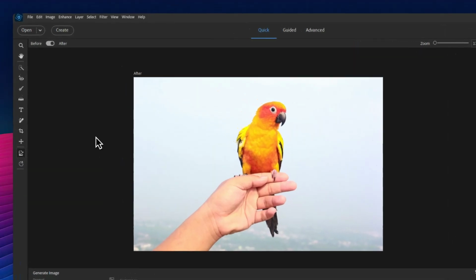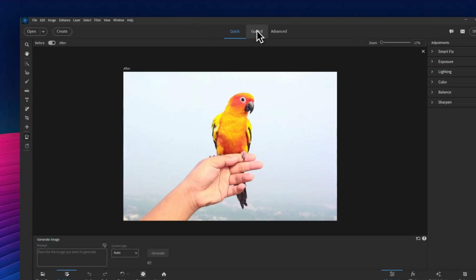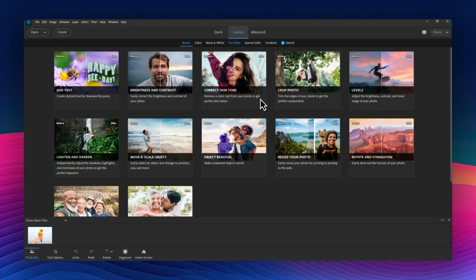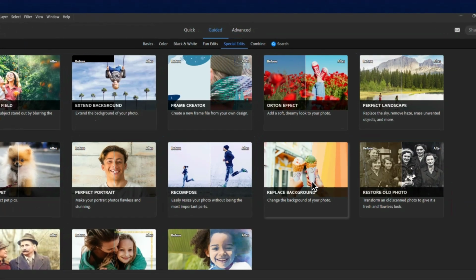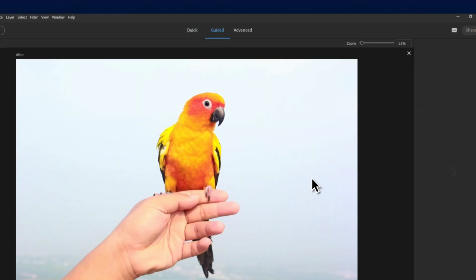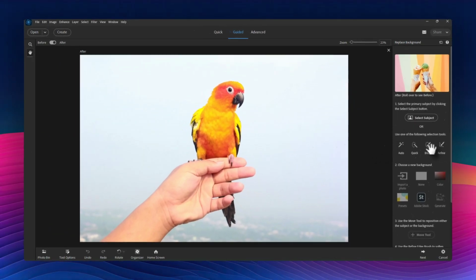This is a shortcut, but there's another very cool and easy way of changing the background. Just go to Guided Edit, and then go to Special Edits and select Replace Background Guided Edit. Here, you'll see there are step-by-step instructions for changing the background.